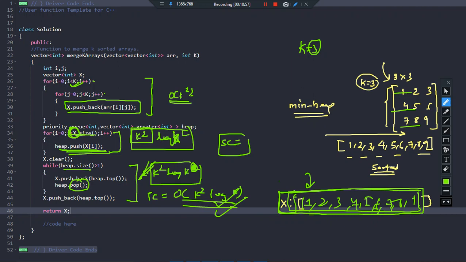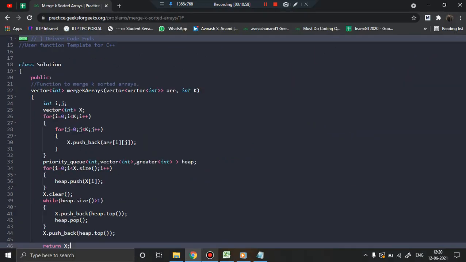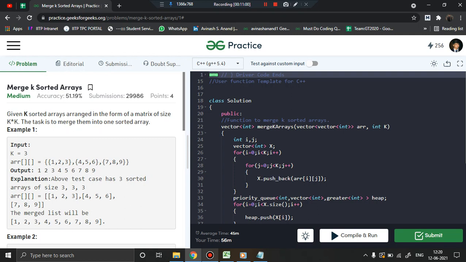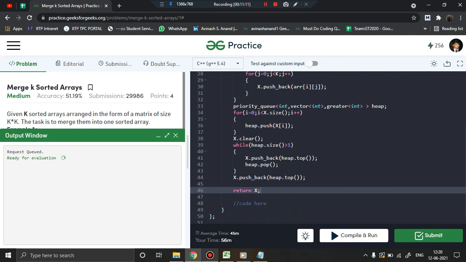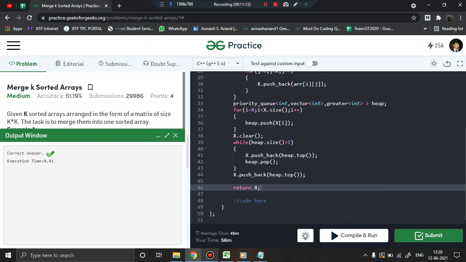So that's all from this particular video. Let us now compile this particular code. So let me compile it. Yeah, the code works fine. Let us submit the code and see if it is working fine. So this was one of the techniques of solving this particular problem using heap. You can see the code has been successfully compiled.